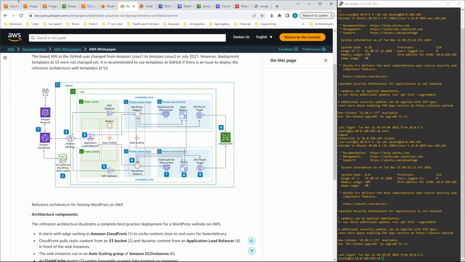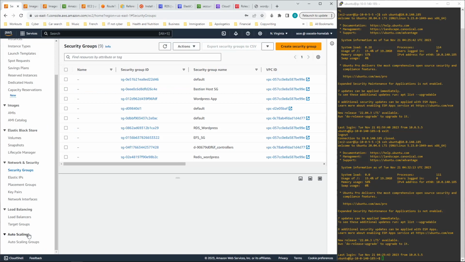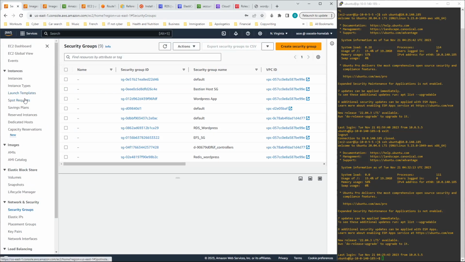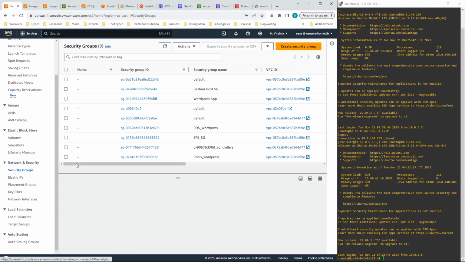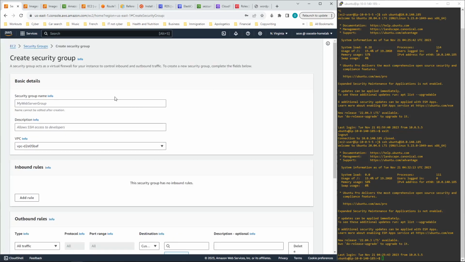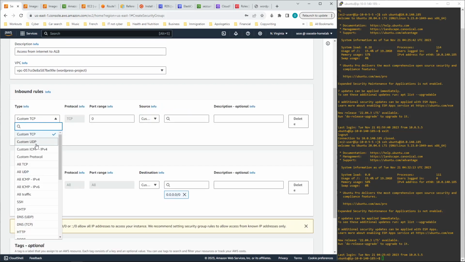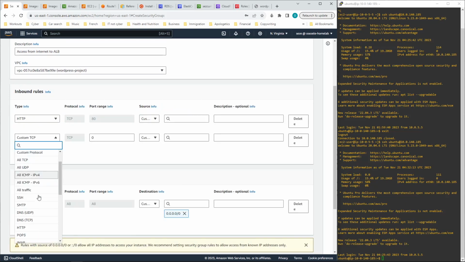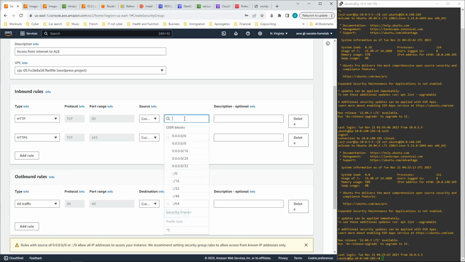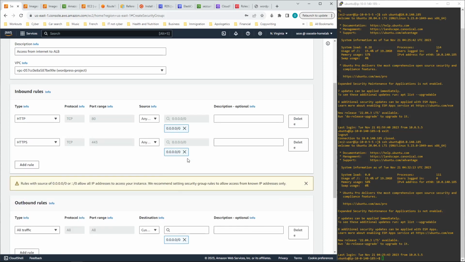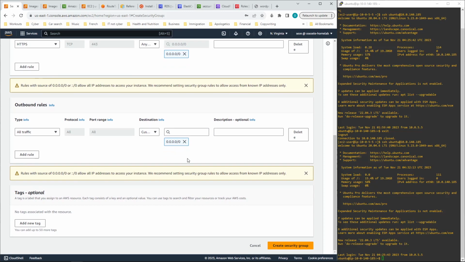Okay, so now we'll go back to the EC2 console. Before we create the auto-scaling group, we have to first of all create the security group for the load balancer. So I'll go to the security group console and create a security group. I'm just going to give it a name, give it a description as well. I'll connect it to the WordPress project VPC, and I'm going to add inbound rules for HTTP and HTTPS from anywhere. And I'll create the security group.